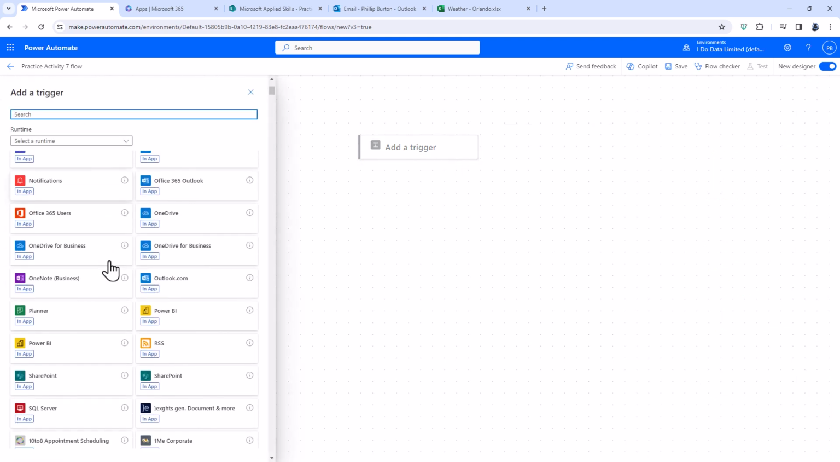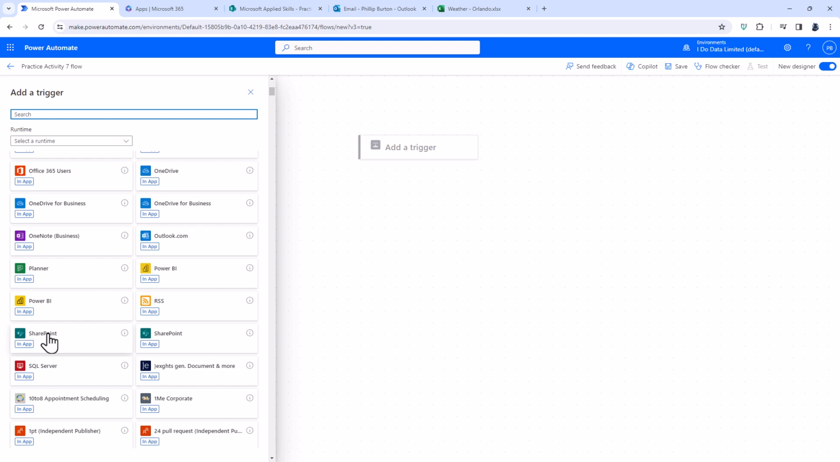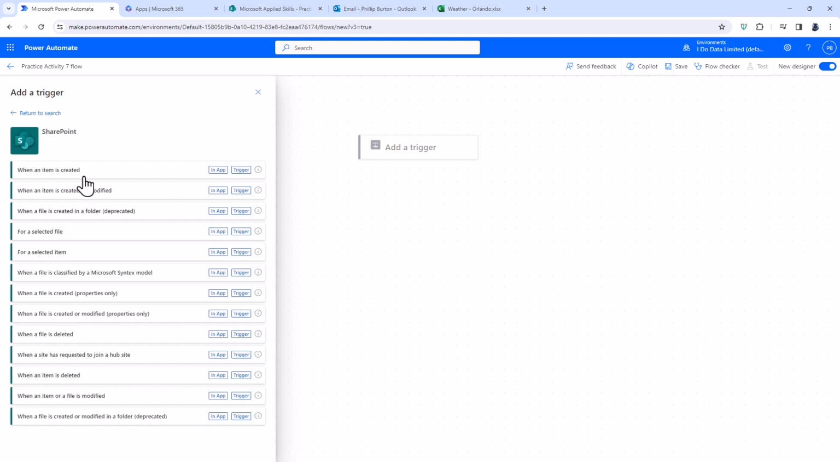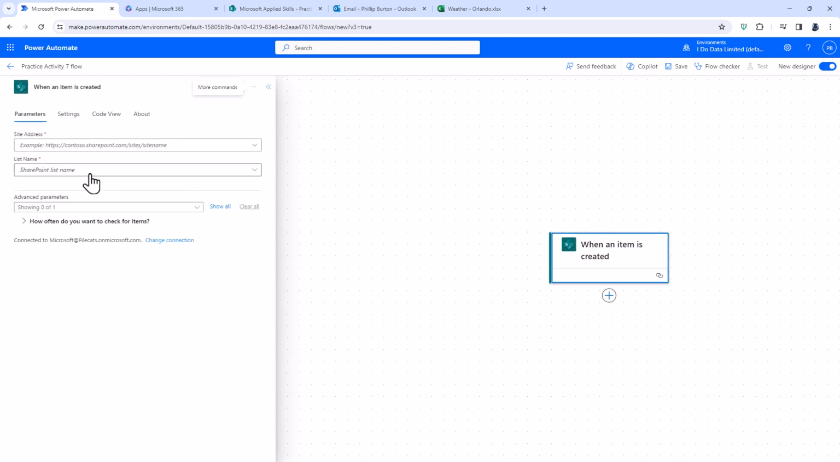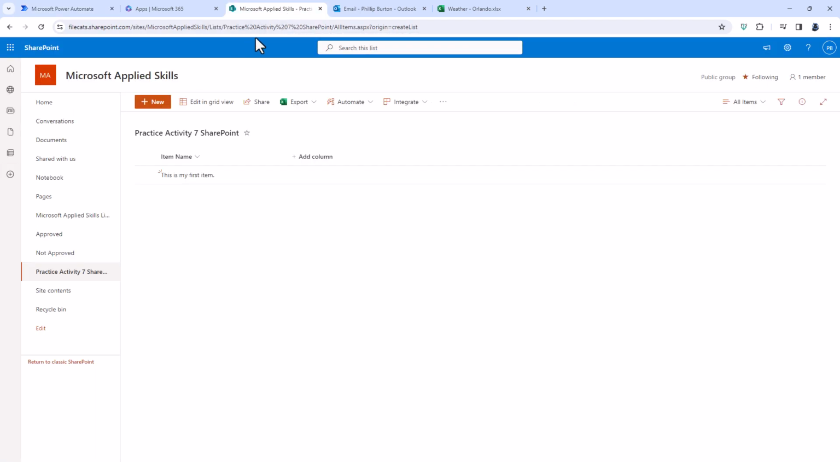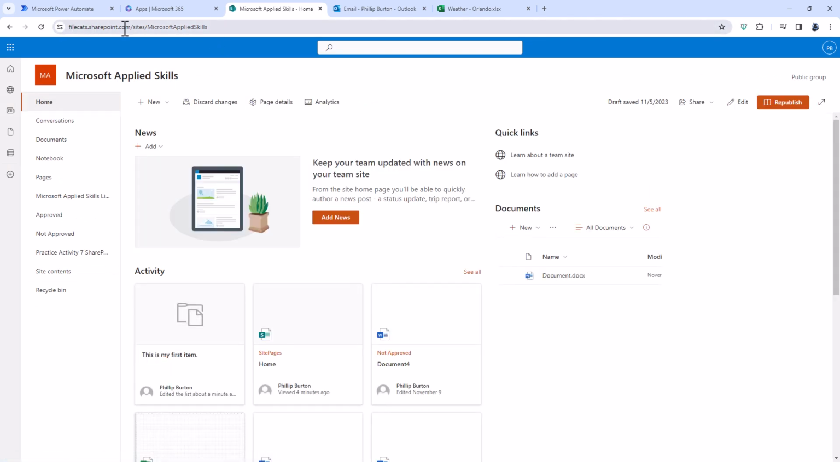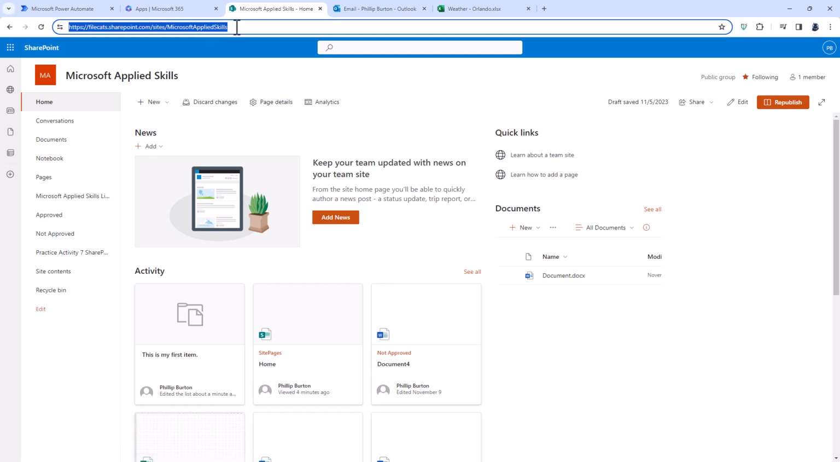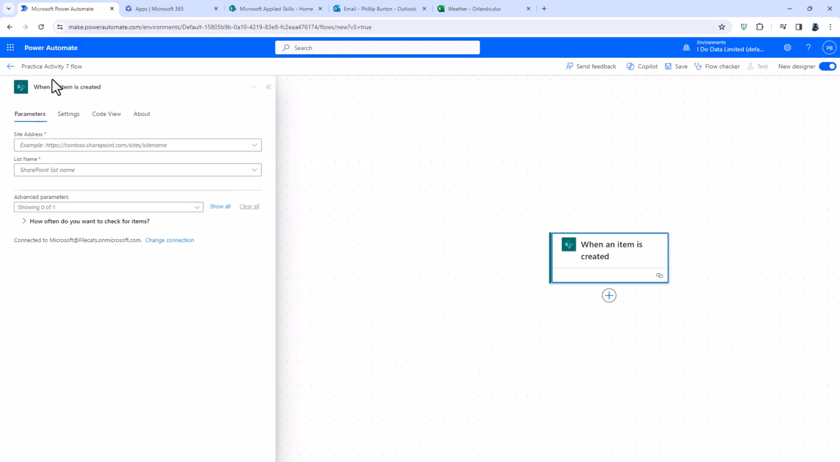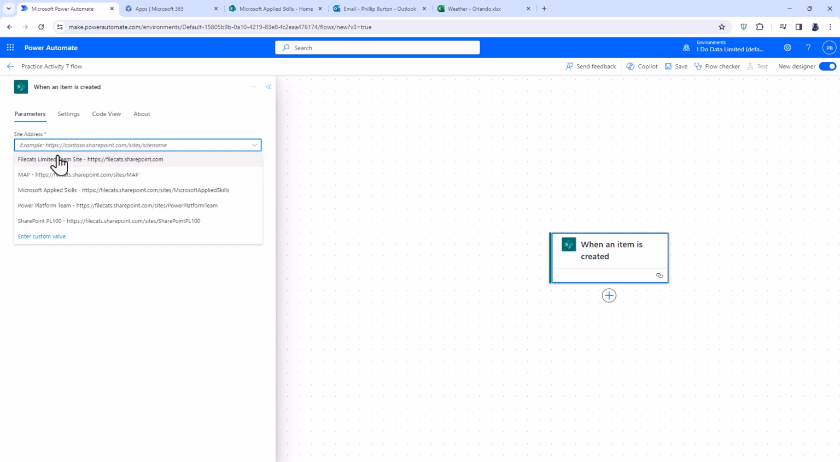And it needs to run because of something in SharePoint. So I'll click on SharePoint, and I've got when an item is created. So I'll click on that. So I need the site address. Now currently I am in the site, but I'm also in the list, and I don't want that. I want the site itself. So I'll go to Home, and that's the site. So you can see it's got sharepoint.com, it's got sites, and it's got the name of the site. So I will copy that and paste it into the site address.